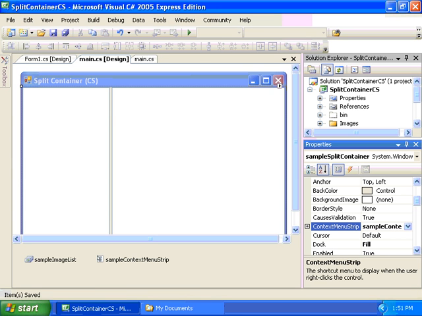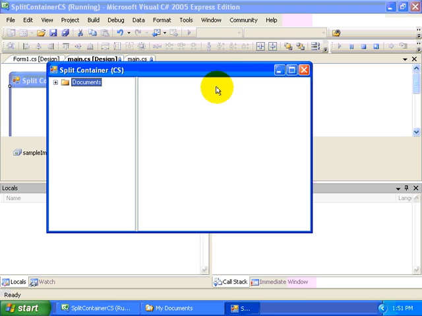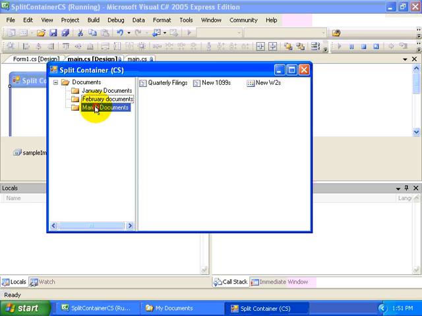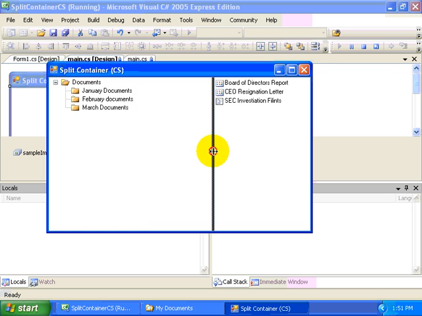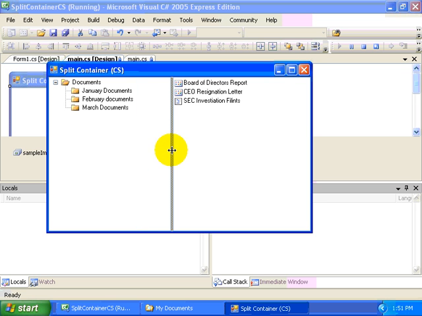To demonstrate the split container control, I've created a small application called SplitContainer CS. Let's go ahead and run the application. It doesn't do a whole lot. We have a tree view on the left-hand side and a list view on the right-hand side. And as I click through, you'll see different items appear within the list view. The star of the show, however, is our little splitter bar here. And we'll demonstrate that in just a few moments.